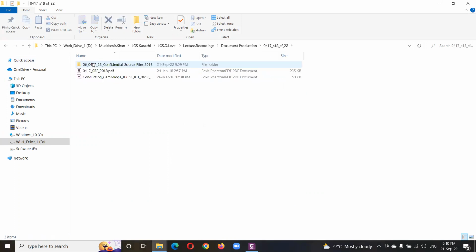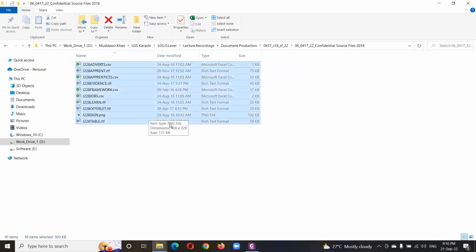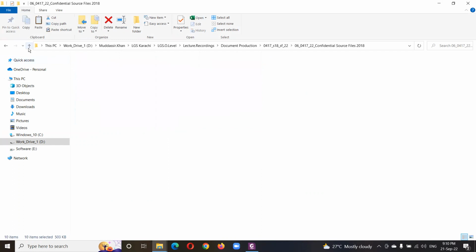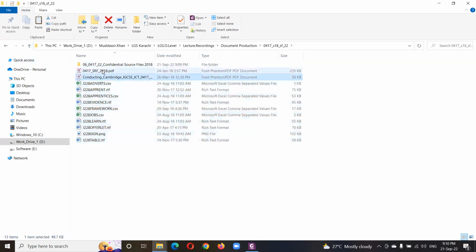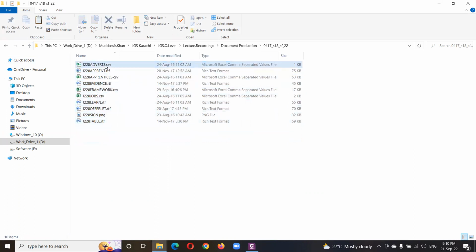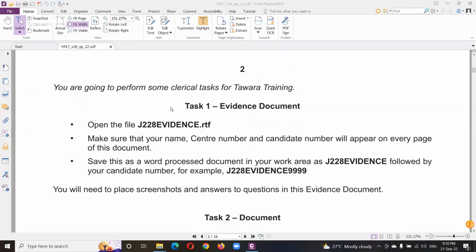Decompressed. Double click, press Control A, C, get back to the root, paste everything outside the folder, select these two files in a folder and delete it. Okay, so I try to reduce the extra level of subfolders in it. Now, read the question paper.